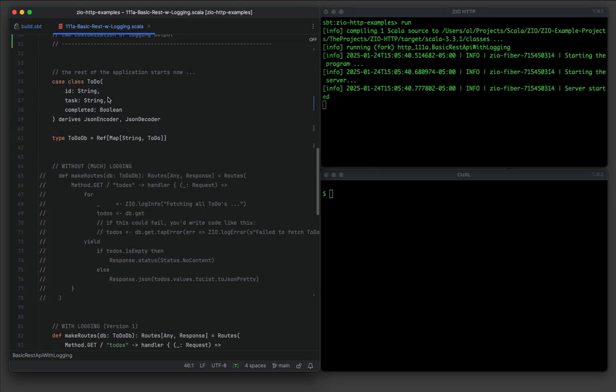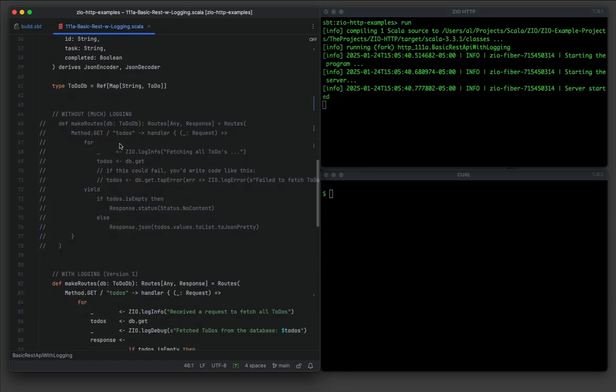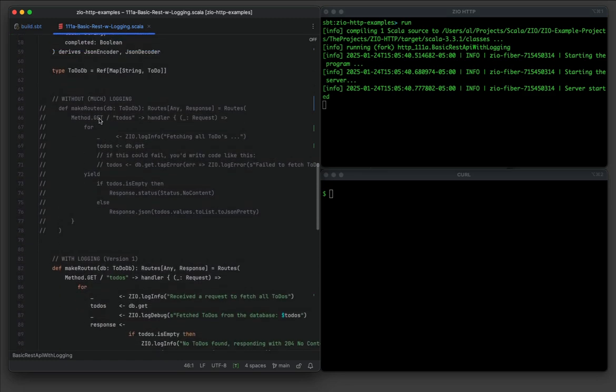And then as we scroll down, I already showed this code and you've seen it in previous videos. What I was doing here, let's take a look at that. So the first thing I did was I started creating a make routes function, and I was doing it without much logging, as I show right there. So all I was doing in this code was saying I was going to do ZIO.logInfo and say that I'm fetching all the to-do items.